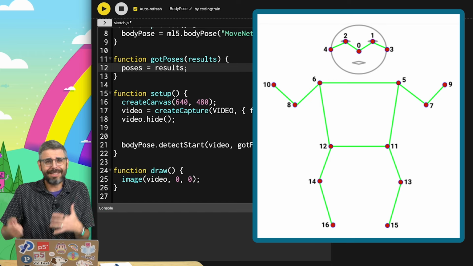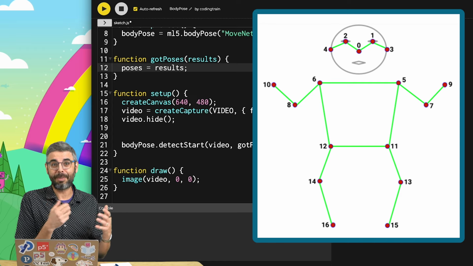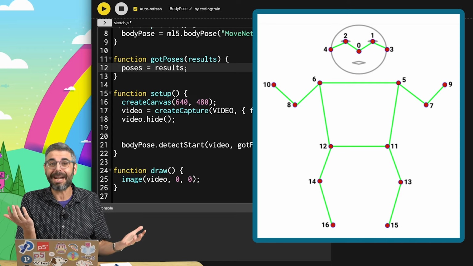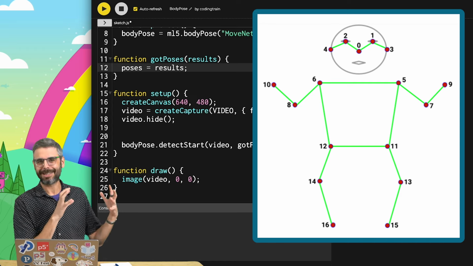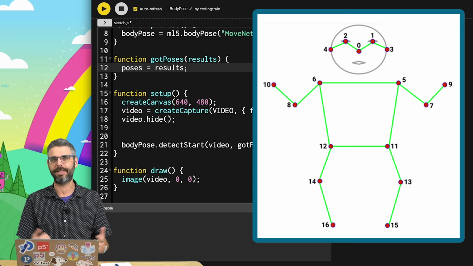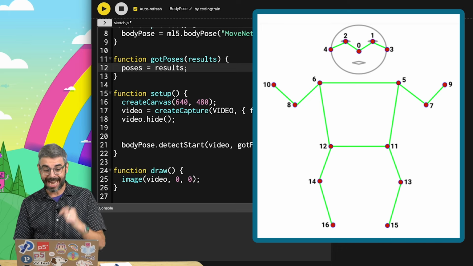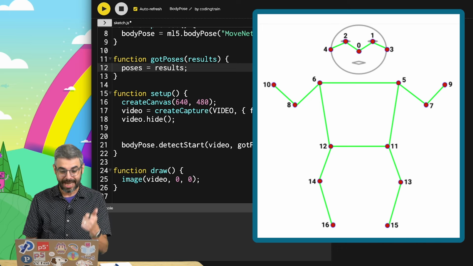And I should say, this is not a skeleton that mirrors something you might find in a biology textbook or some type of study of anatomy of the human form. This is a somewhat arbitrary set of points that was designed for this particular model and interactive media applications. But we're going to go with it. Let's see if we can find that array inside of this poses variable.